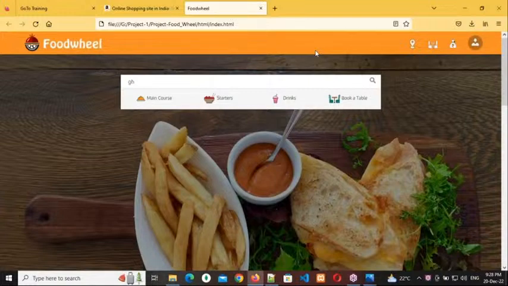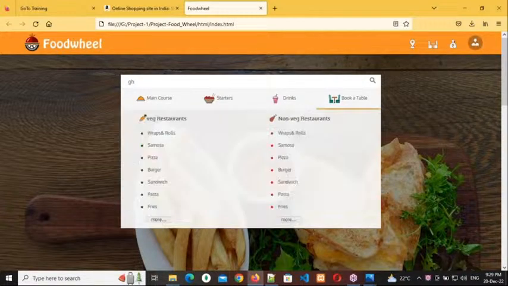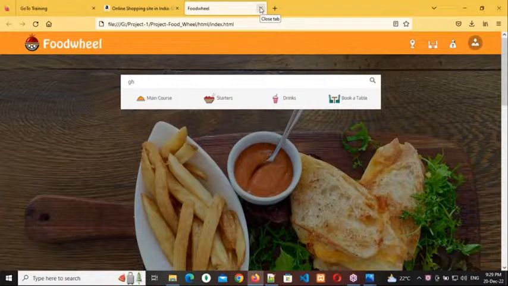HTML plus CSS means a web page only. Clear, everybody? HTML plus CSS means a web page only. Okay, right. This is about this. To convert this web page into responsive, we need to use Bootstrap technology, right? Okay, right. This is about this.